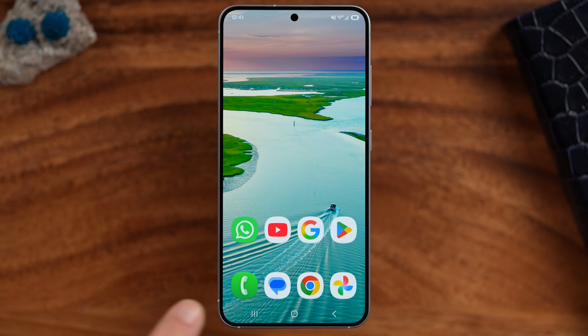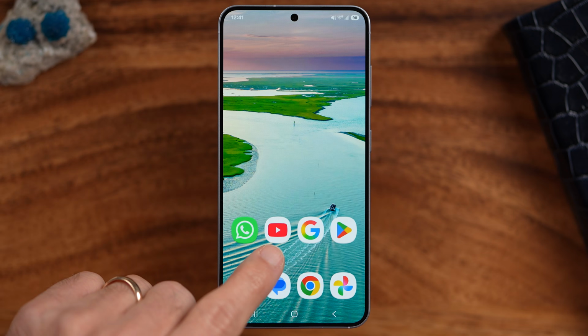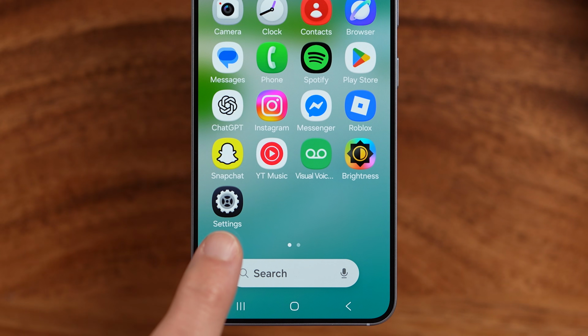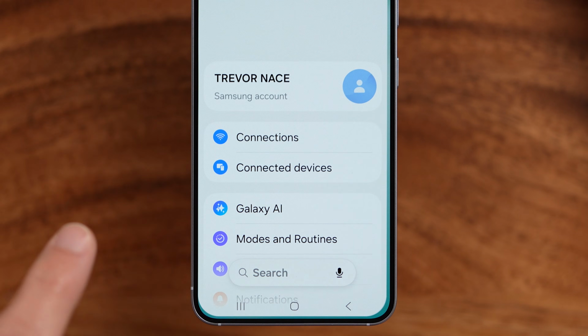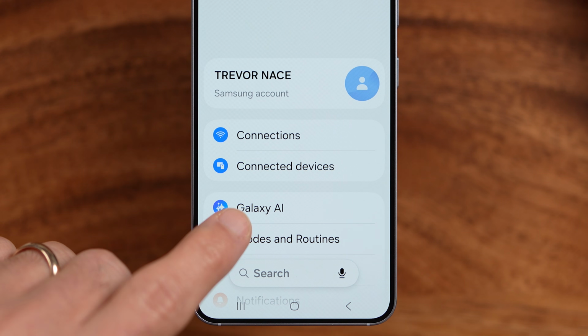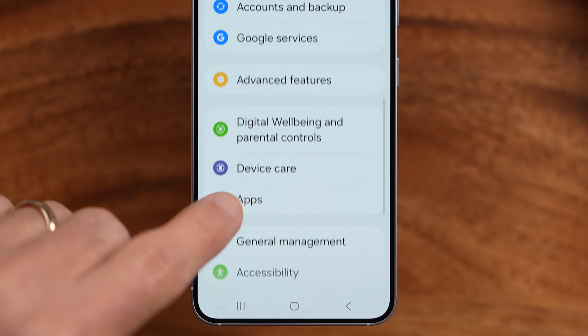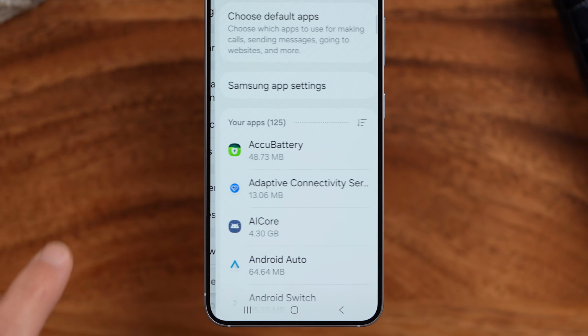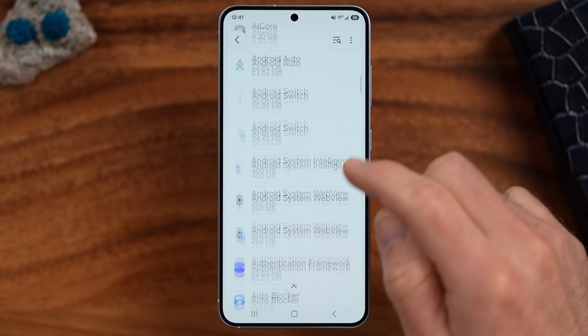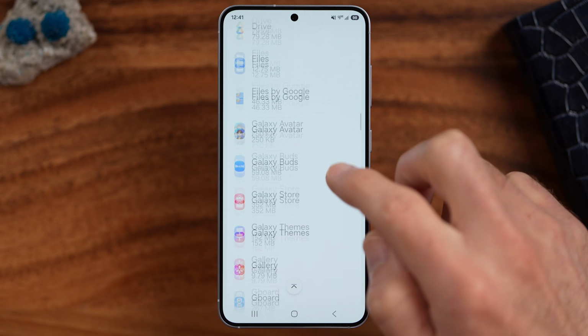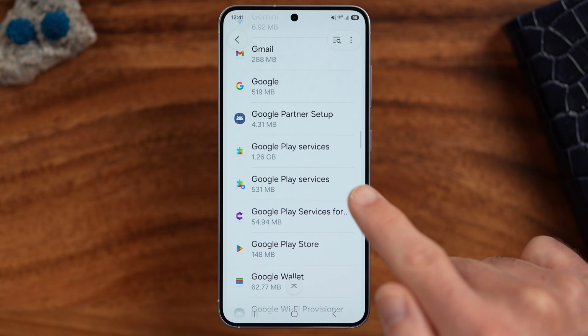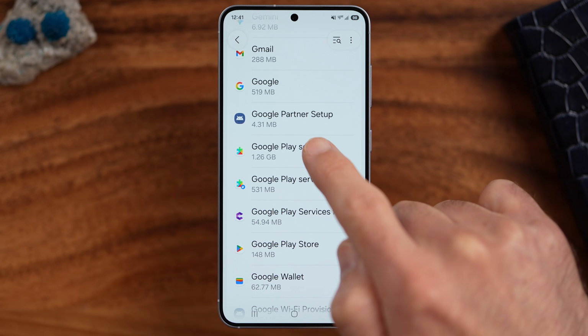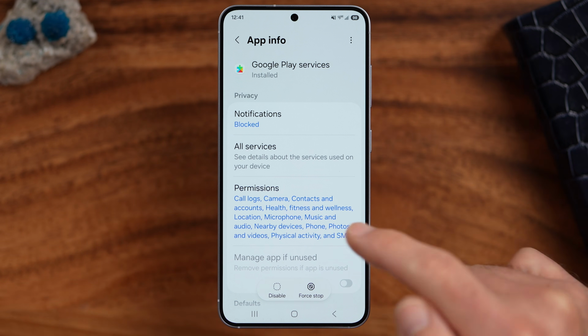To be able to do that, all you're going to do is take your finger and swipe up and find the Settings app. If you don't see it, you could just tap on Search for it. After you've opened up the Settings app, scroll down, tap on Apps midway down, and then scroll down again. Look for Google Play Services. There it is. Tap on Google Play Services.